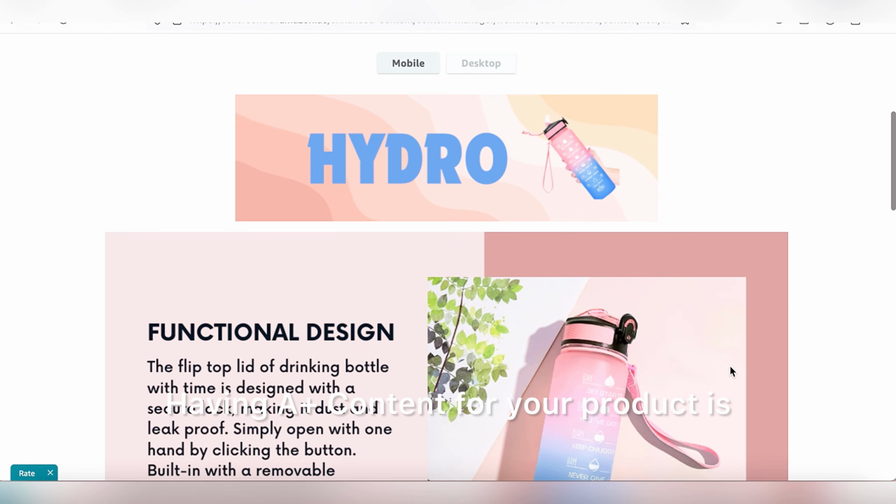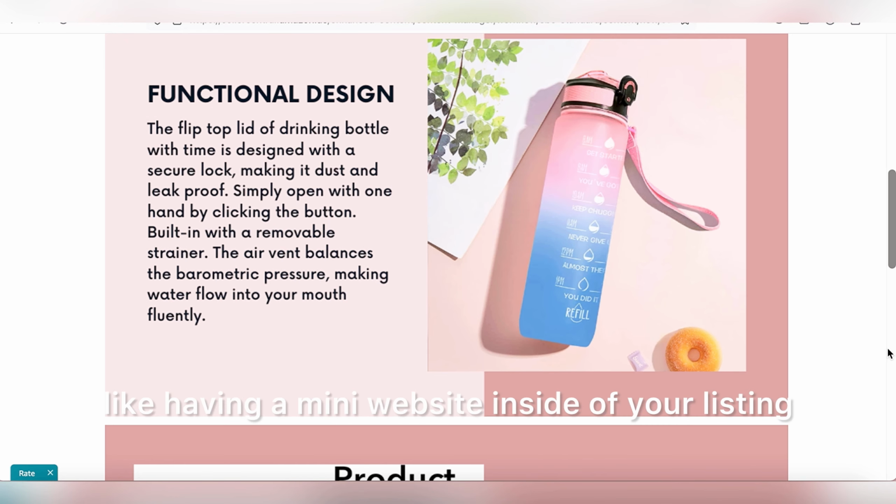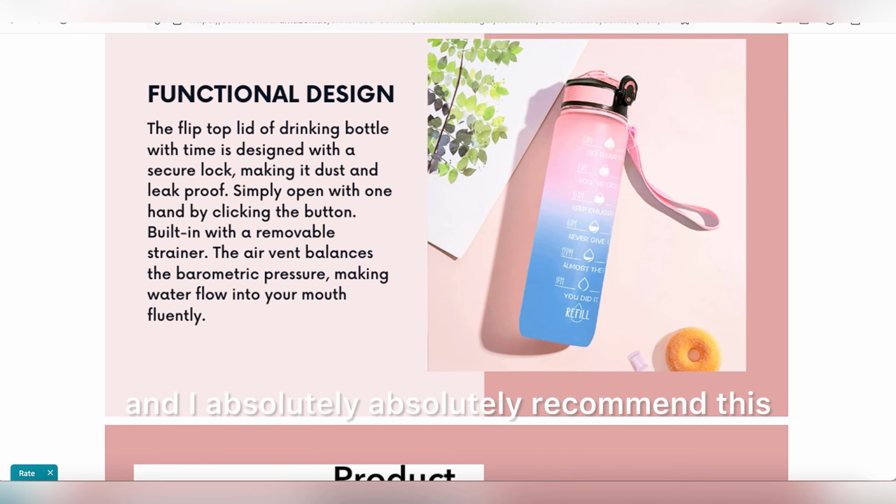Having A+ content for your products is like having a mini website inside of your listing, and I absolutely recommend this.